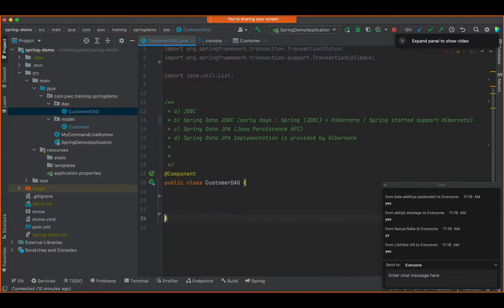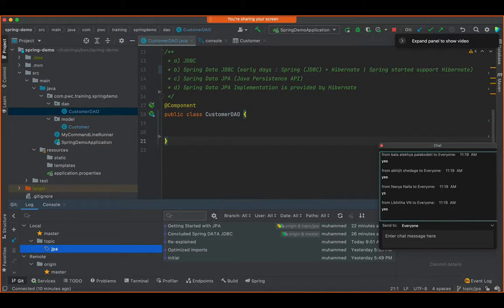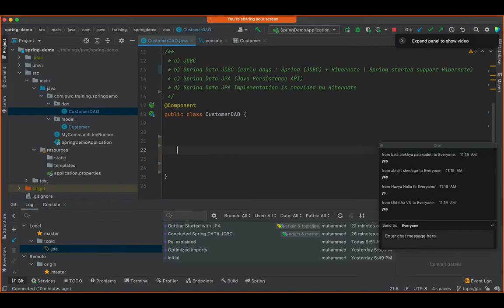Why do you think I can very well remove it? Because the code is still there. Which branch am I in? I'm in the topic JPA branch. So that code is still safe in which branch? The master branch. So we don't need to worry about it, isn't it? And then here I will write public List of Customer and I'll say getCustomers.